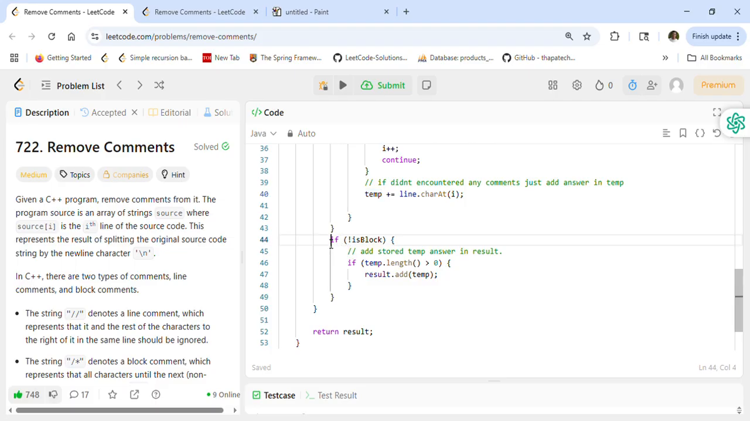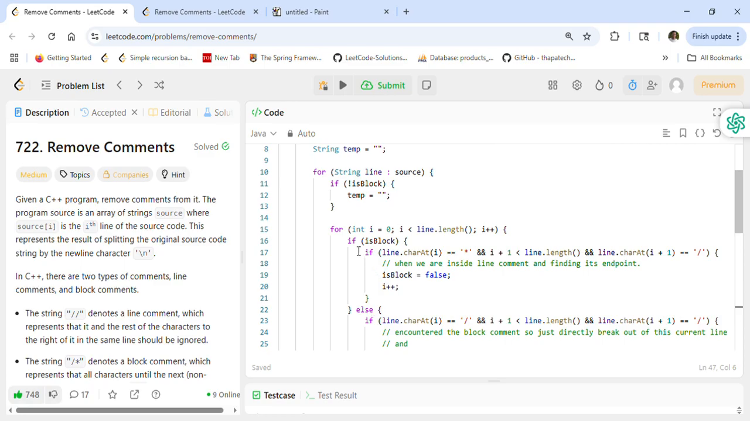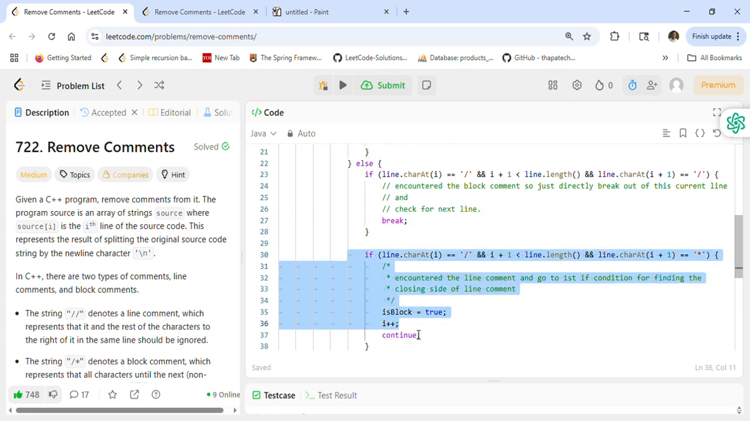And here, if you are not inside a block of comment, then you will add that line into your result, because it's a program line. So I hope you understood this clearly now, and how we have handled the block comment. This is where we are handling the block comment ending, and this is where we are handling the block comment starting.